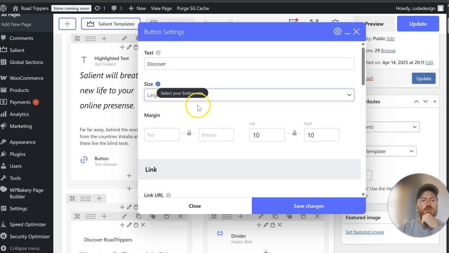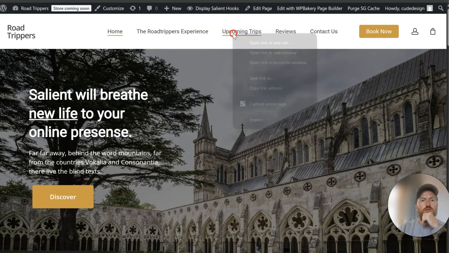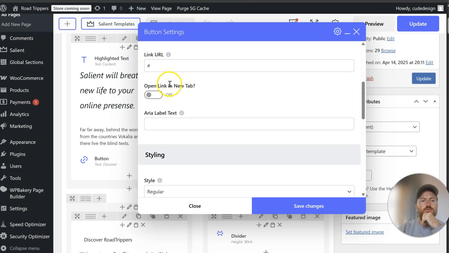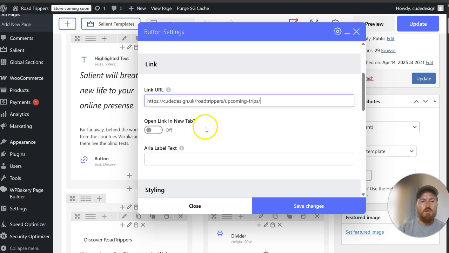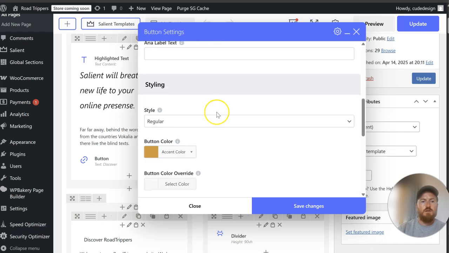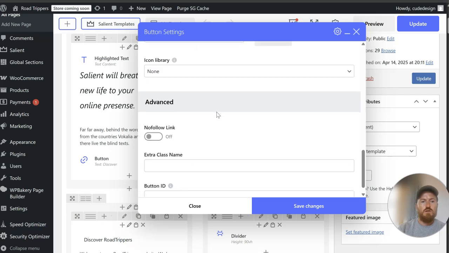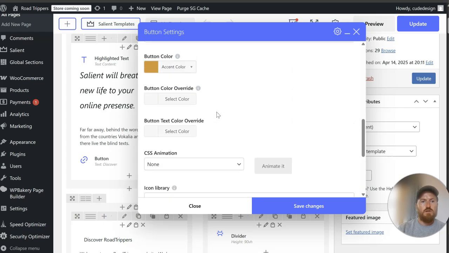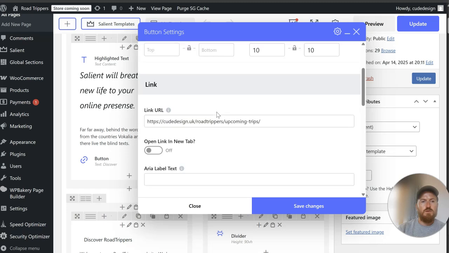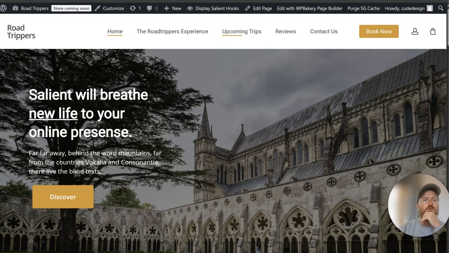So the buttons are really easy. You can choose the size of the button, the link URL, so we can do upcoming trips. So the text for the button, we could say view trips. There's an animation which is coming from, I'm not sure where the animation is coming from. Maybe it just looks funny because it's so big and it's always like that.